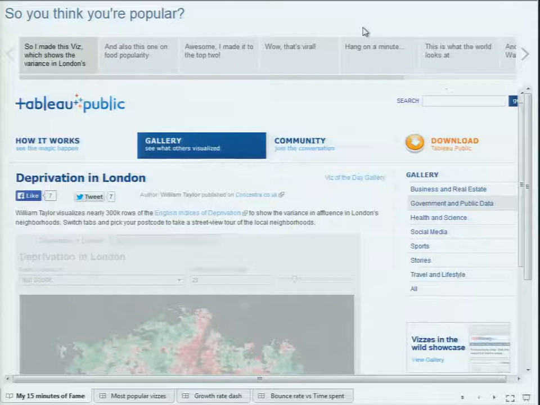So those of you who aren't aware of Tableau Public, that's our amazing platform where everyone can share their own visualizations that they make with public data and make that available to everyone. So that's a really, really awesome way to share whatever you come up with. And I encourage you all to check that out. So my story is called So You Think You're Popular? And it's about the most popular vizzes on Tableau Public.